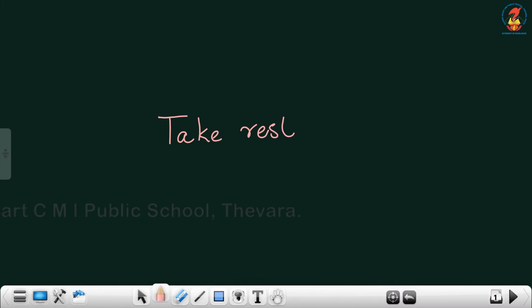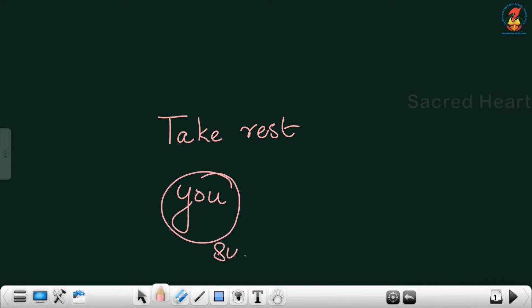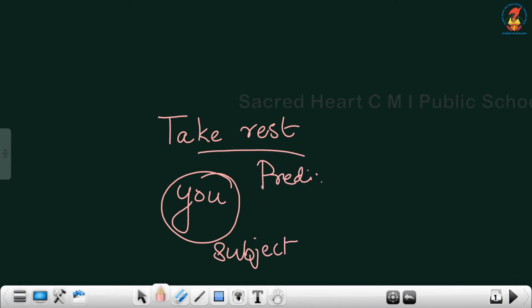Take rest. So, how will you find out a subject here? It's imperative. It is a command. It is just like advice. So, how will you find out here? You is the subject and take rest is the predicate.